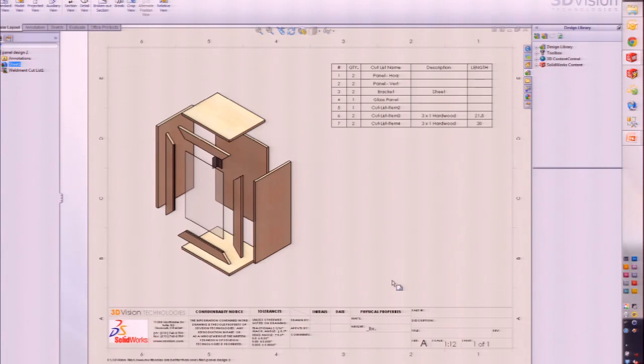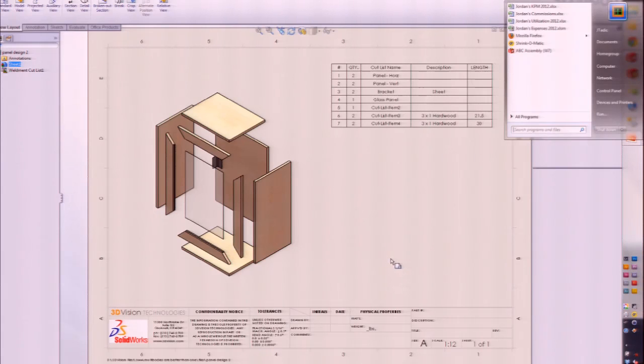All right, so the weldment property, I'm going to come back over to the part file.